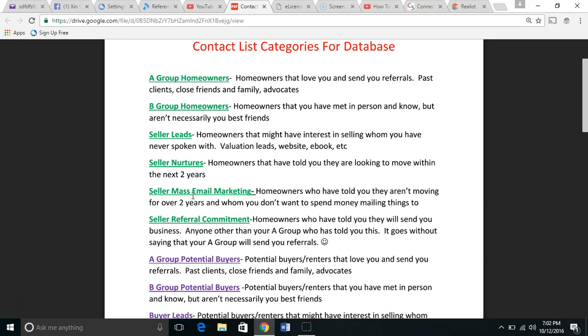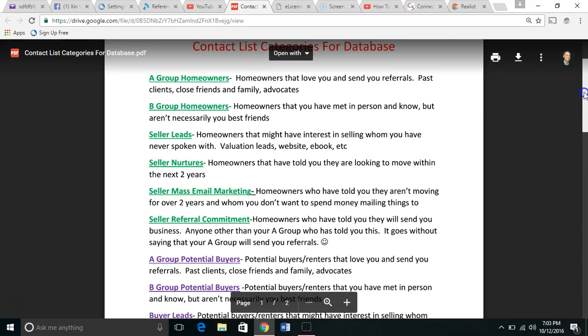You're not sending them mailings, and you're not calling them quarterly. You're calling them once a year. You guys don't hesitate to write this information down so you don't forget. Don't call these people quarterly because they've already told you they're not moving, right? I would call them once a year because people's circumstances change. So these are people that you're not spending money on, but you're able to stay top of mind with because you're sending them emails and you're calling them once a year to see if their situation has changed.